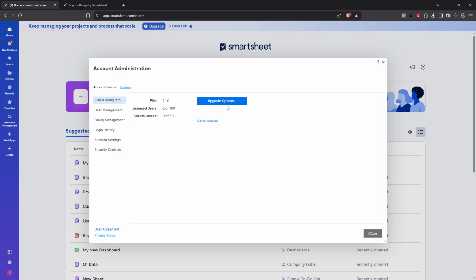With these steps, accessing Smartsheet Bridge should be straightforward, allowing you to harness this feature to enhance your productivity and streamline your tasks. By integrating various applications and automating workflows through Smartsheet Bridge, you can optimize your project management skills significantly.